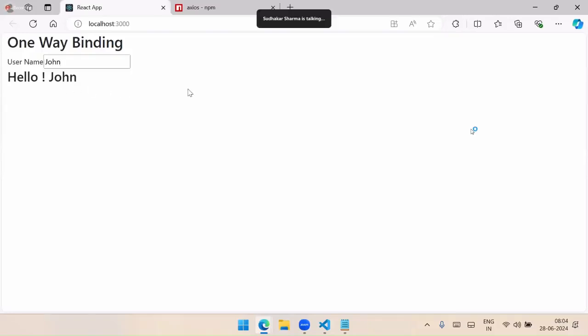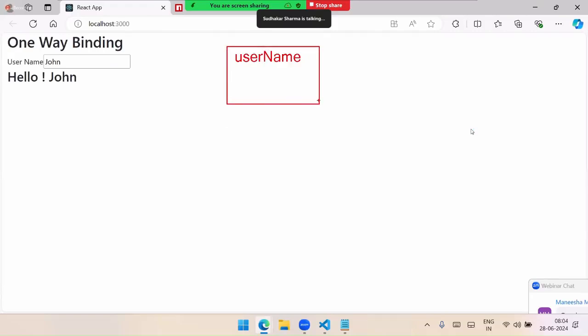Now, what is the concept here? So we have a username. This is the memory. Username is the memory. In that you have the value John. So this is your state, right? In the state, there is username. You are accessing this and displaying in a text box. Good. You are accessing this and displaying in a paragraph or a heading. Now you are accessing and displaying. This is one way, right?